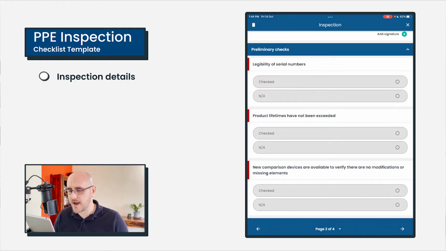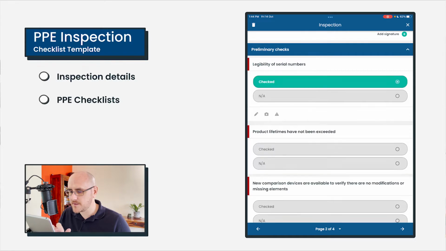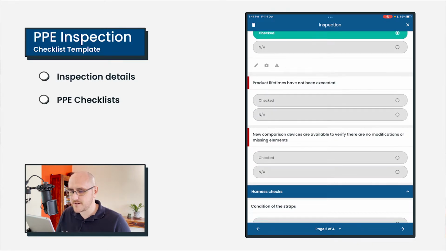The next section we have are preliminary checks. So these are checks that apply to all of the items of equipment that we're going to add to this checklist. For example, we have legibility of serial numbers and make sure that the product lifespans haven't been exceeded. Then we come on to the checks themselves.